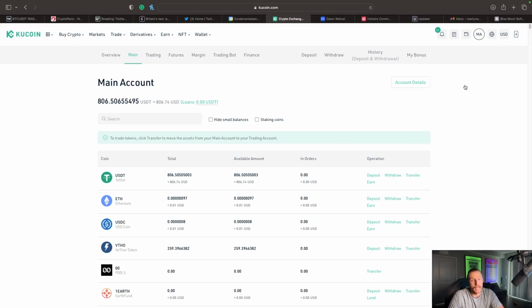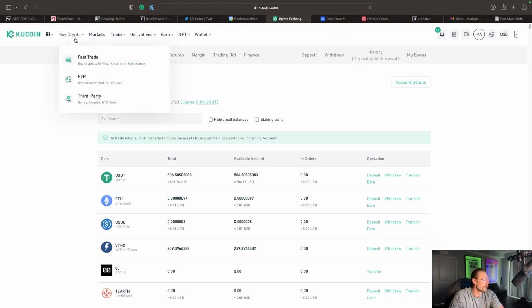You're just going to pay a pretty hefty fee. I think it's like 25. If you buy $500 worth of USDT, they take out like $25. To do that, you would just go up to where it says buy crypto, and you could do fast trade, Visa, MasterCard, peer-to-peer, or third party. I believe I did the third party, but let's look at fast trade.